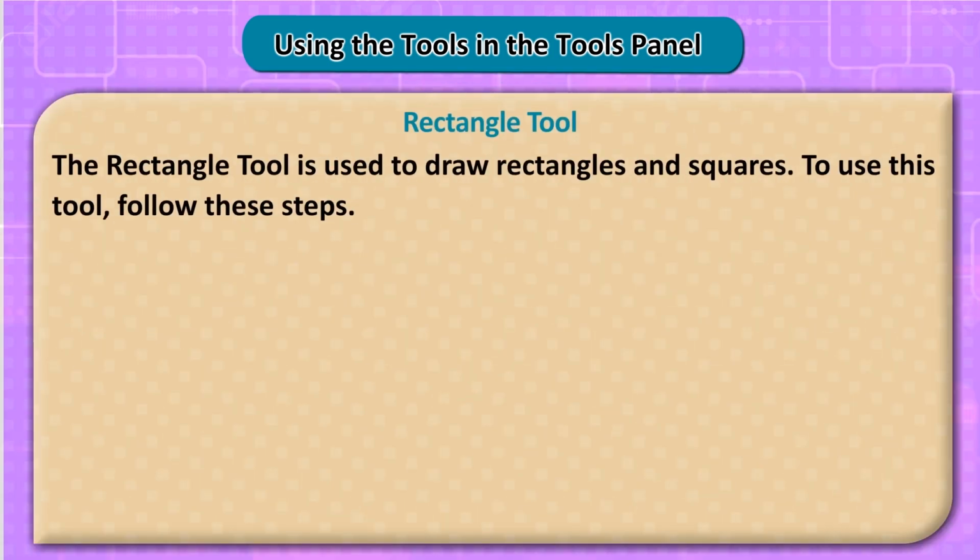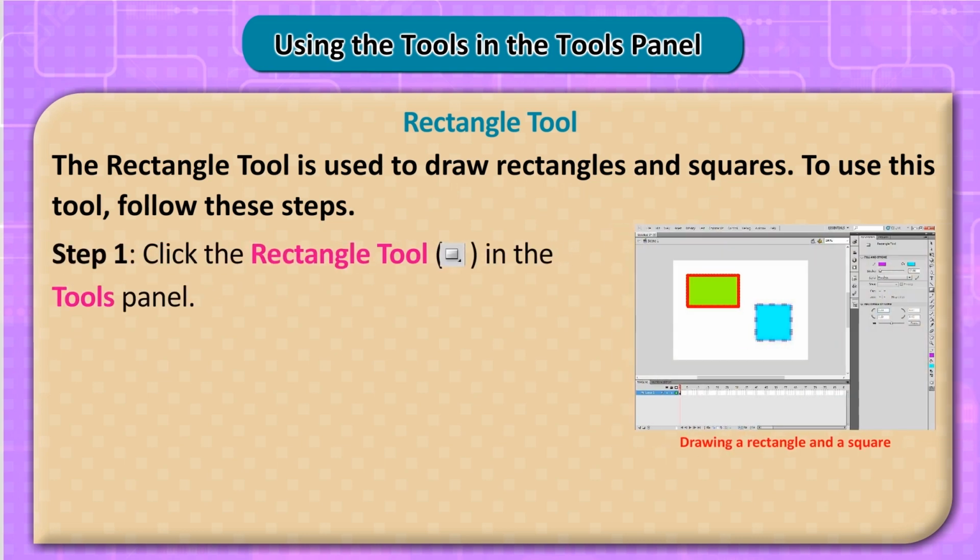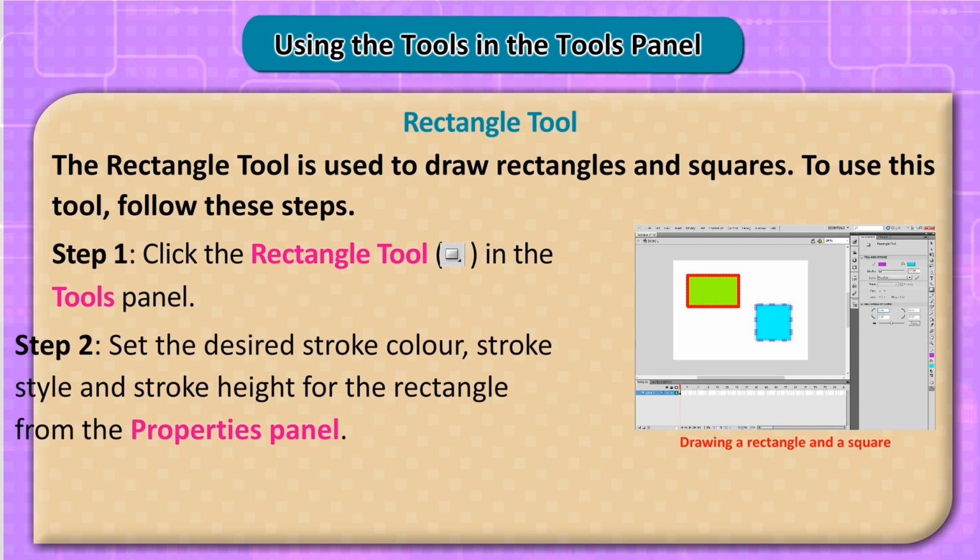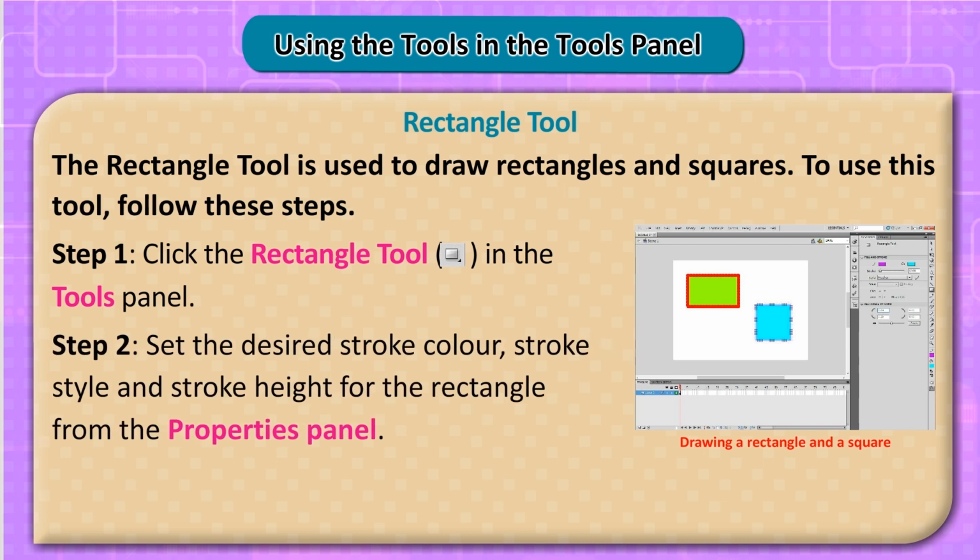Rectangle tool. The rectangle tool is used to draw rectangles and squares. To use this tool, follow these steps. Step 1. Click the rectangle tool in the Tools panel. Step 2. Set the desired stroke color, stroke style and stroke height for the rectangle from the Properties panel.